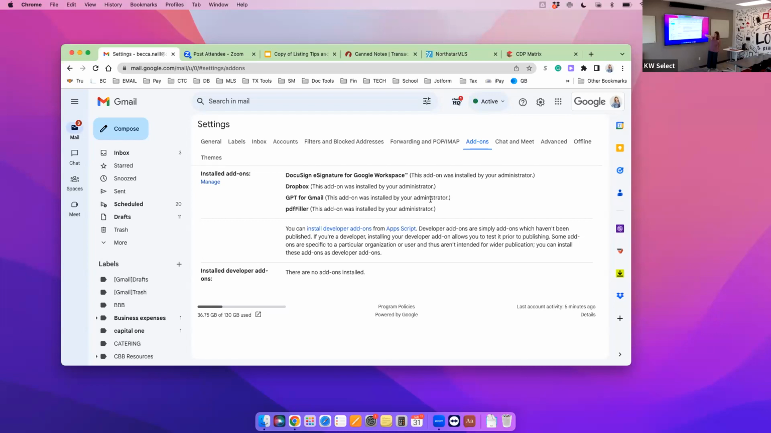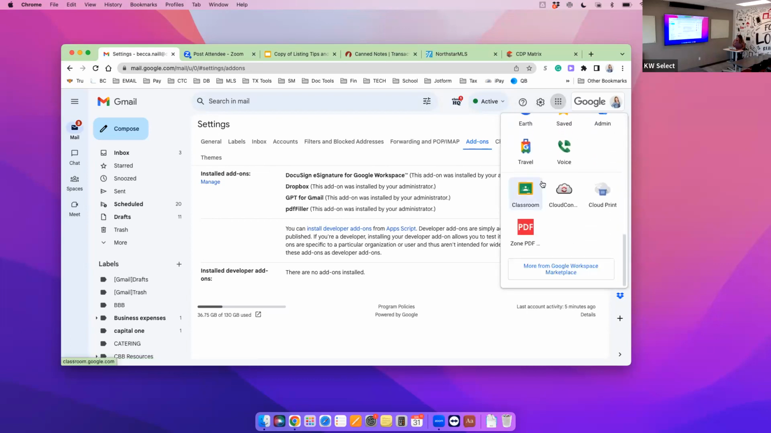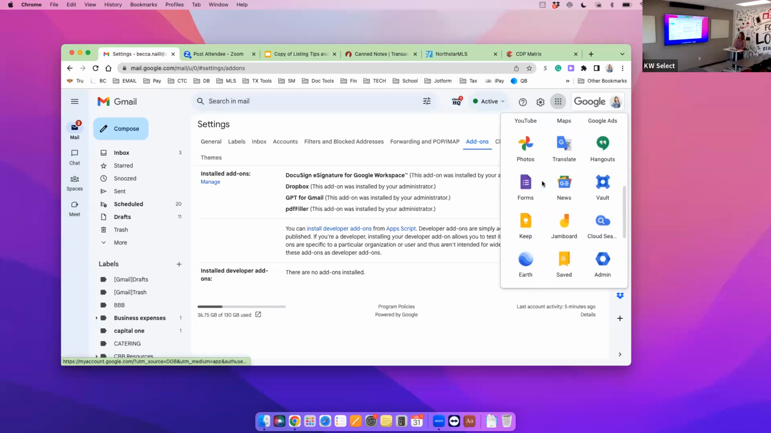Same thing with DocuSign. You can send documents directly from within. Dropbox is great. It all shows up across the bottom when you add these things in, whatever it is you add. And I encourage you to go to the store. Where is the store? I forgot where they put it. The marketplace, and you can play around with whatever it is you want in there.